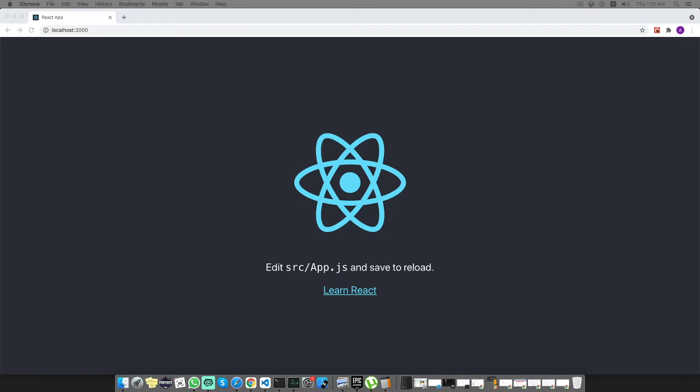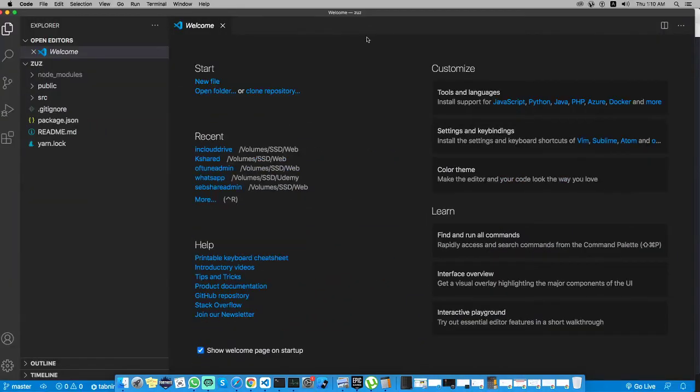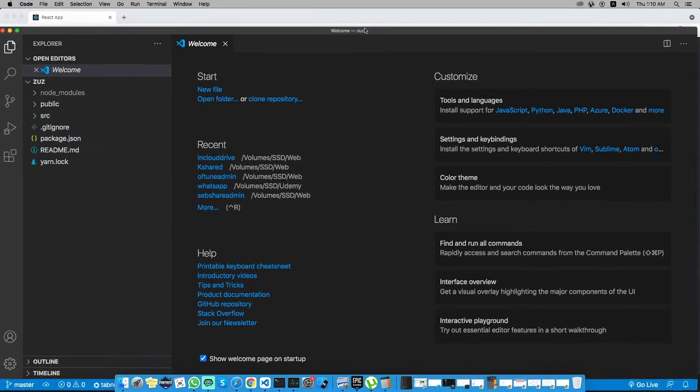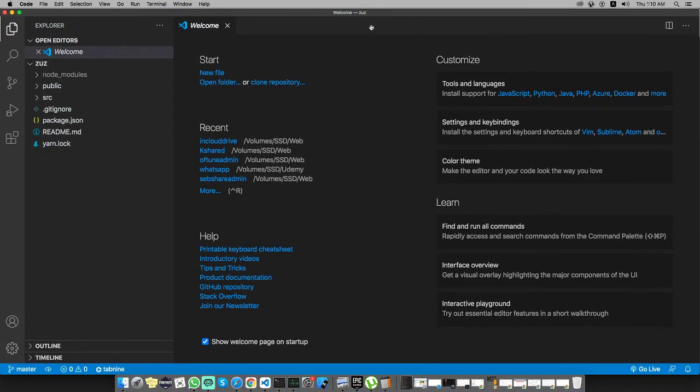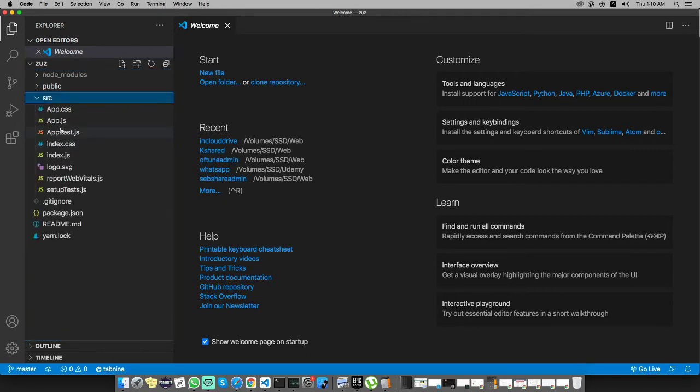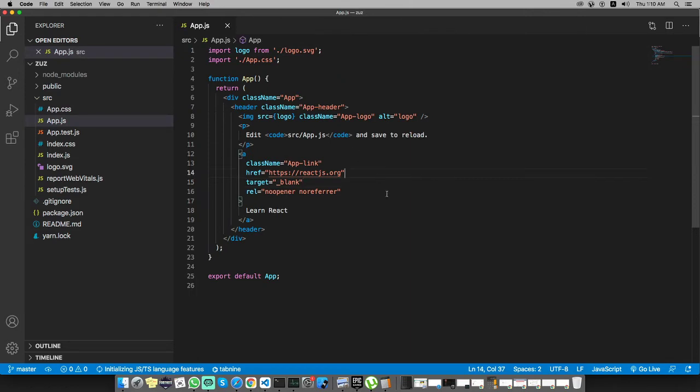inside my VS Code folder, SSD, and inside watch me code we have Zuz. Open. Here we go. Let me bring inside the recording screen, and I need to dock here. Perfect. So we have this nice screen. So let's go inside source and open the app.js, and here we go.